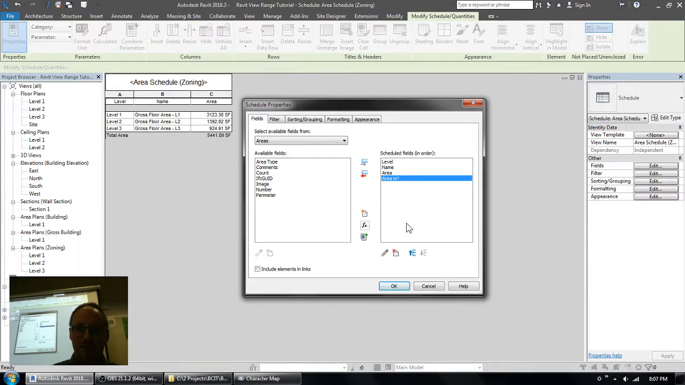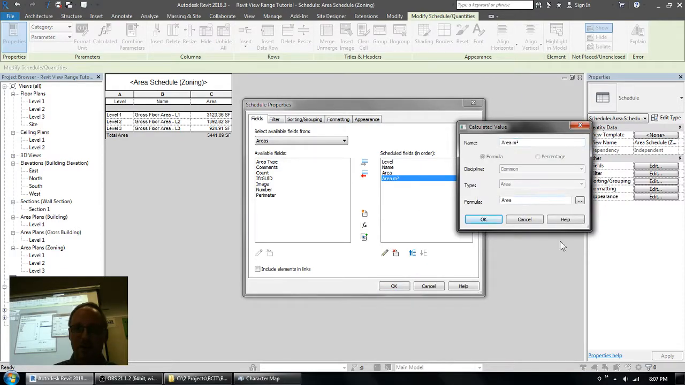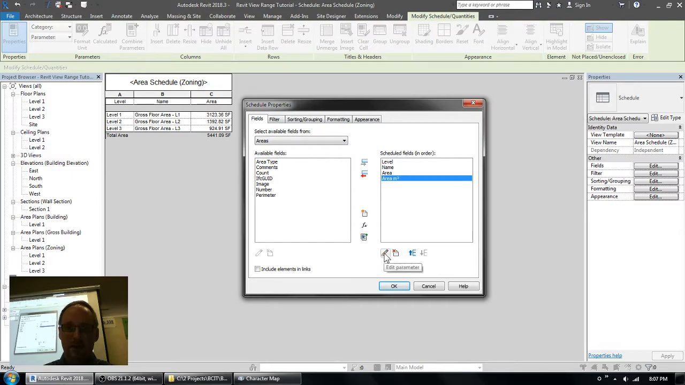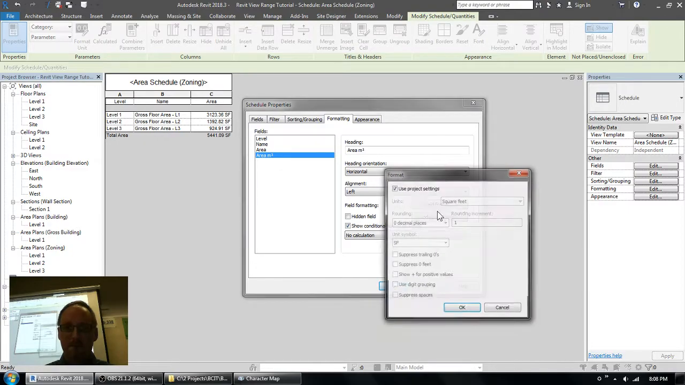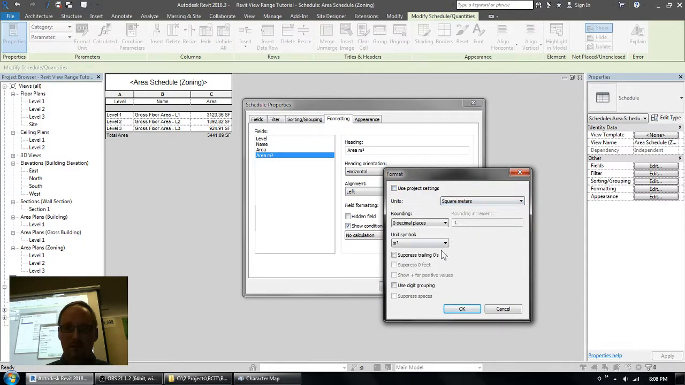Okay, so if we wanted to, here's where you can edit the parameter afterwards. So the area, I could have done a little bit of math with it, right? We could have said area divided by 10.76. But we don't have to do that. Instead, what we can do, so that's the edit button there that I was just using, I can go to the formatting tab, click on area meters squared, and for this one, switch to field format to square meters.